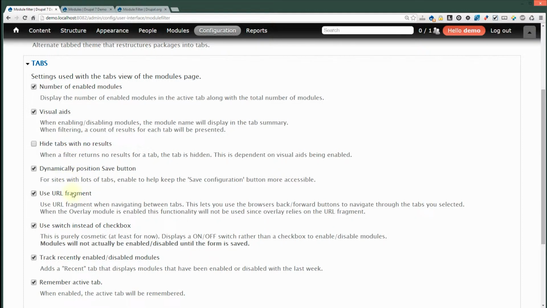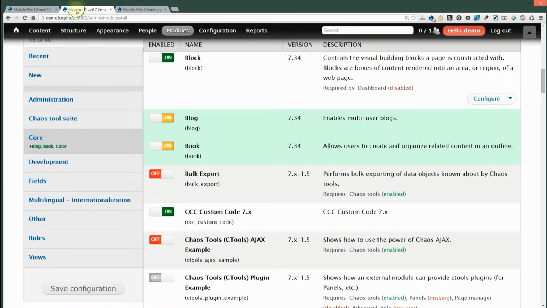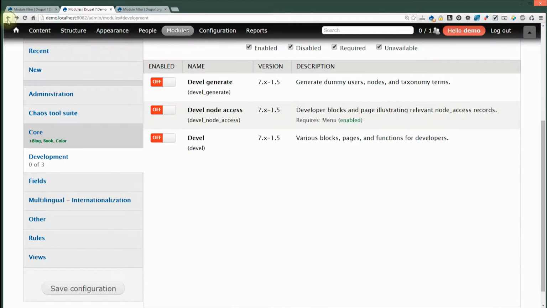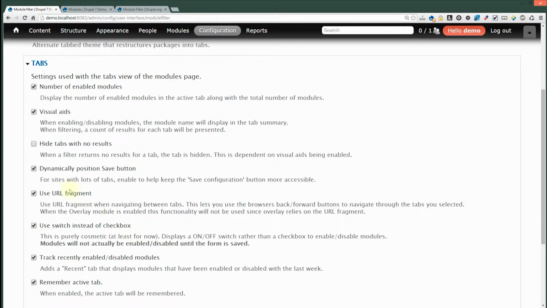Use URL fragment, which is another default, and basically that just means that it's going to use this URL fragment that you see highlighted in the URL up here, so that if we click, say, development and then go to core, now if I click the back button, it's going to go back to development. So you can use the back and forward buttons because it uses the fragment URL for that. So that's all that means. It's default turned on, so I would leave it that way.